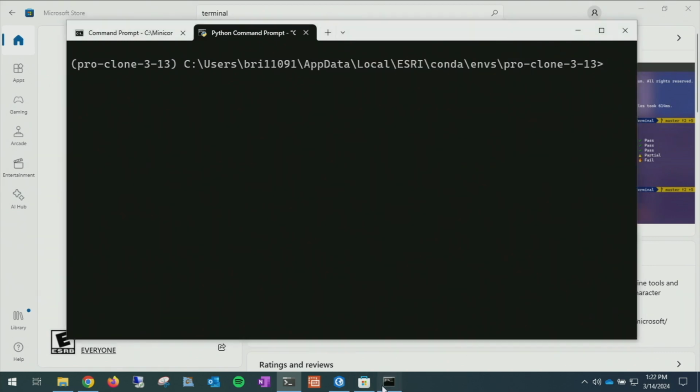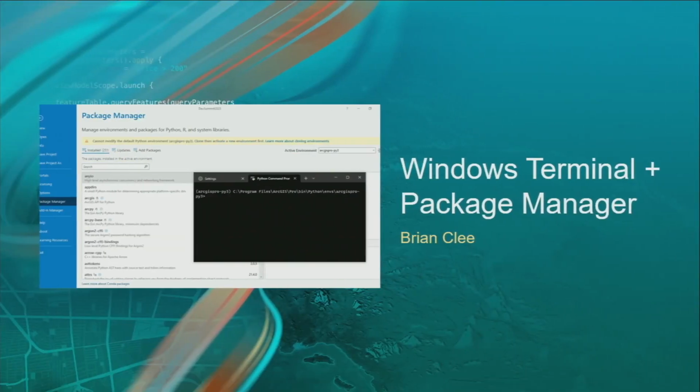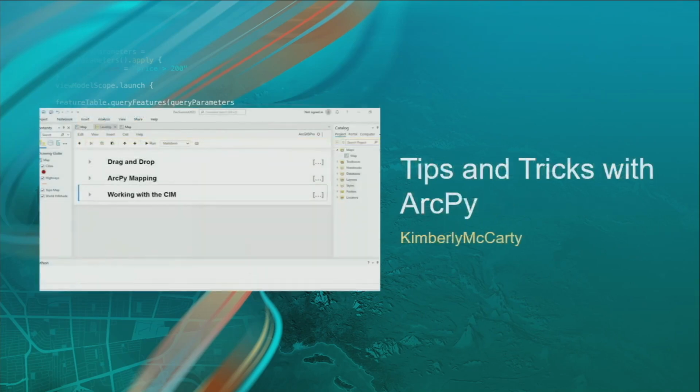And yeah, that's about all I have to say about conda environments. I will hand it off to Kimberly to talk about some tips and tricks with ArcPy.